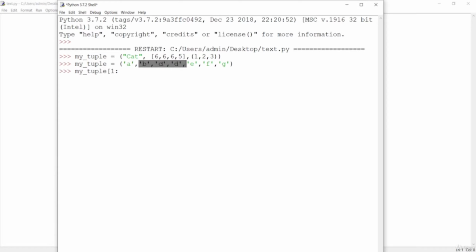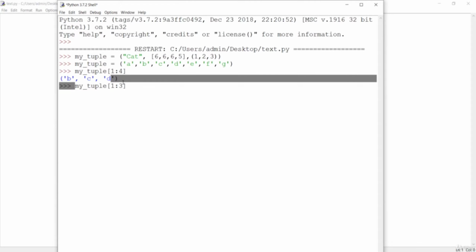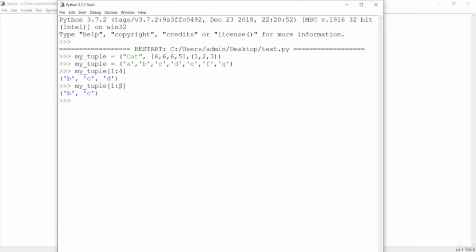So this is the inclusion position. I want the D also, so we have to put here the index of E, which is 4, counting 2, 3, 4. If I put 4 over here, I'm going to get B, C, D. But if I just put the position of only D, then you are going to get B, C only. So this is the exclusion position.